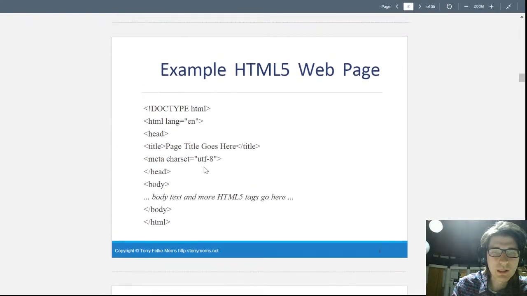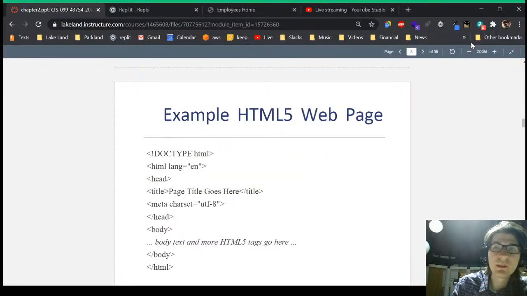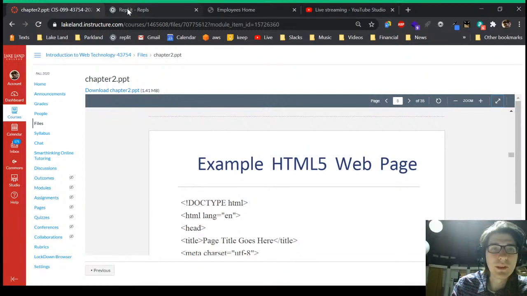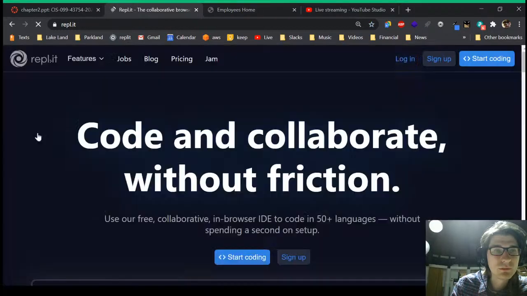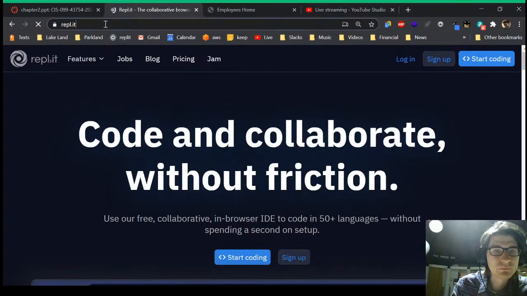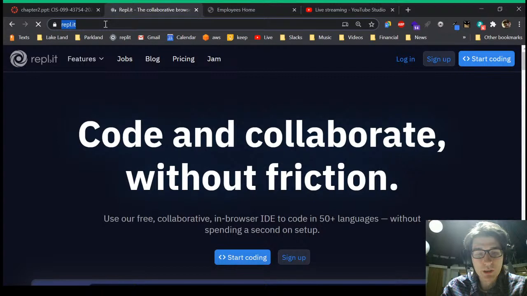Okay, so I think we can go ahead and start messing around in Replit. If you haven't created an account yet, you'll want to do that. I'm going to log out to go through the whole process here. So you want to go to repl.it.